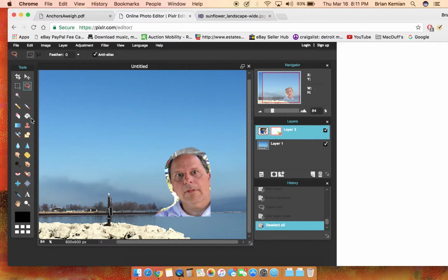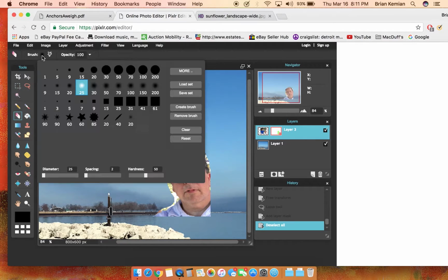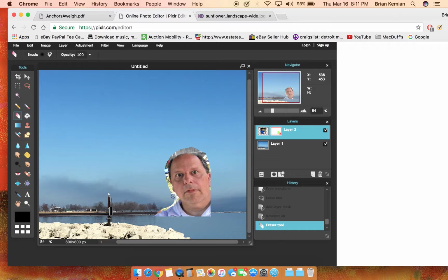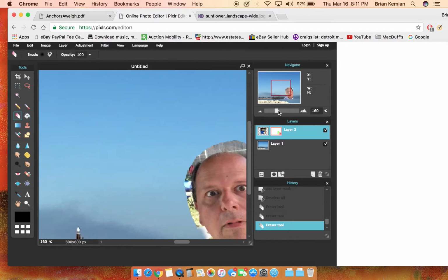The next tool we're going to use is the eraser. Click on the eraser, and make sure you have a brush size that you can work with. This one's a fuzzy brush, 25 points. You'll want to click on it one at a time. I'm going to make this a little bit larger so you can see what happens.